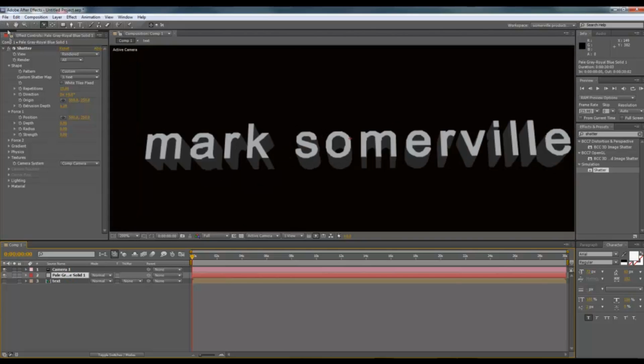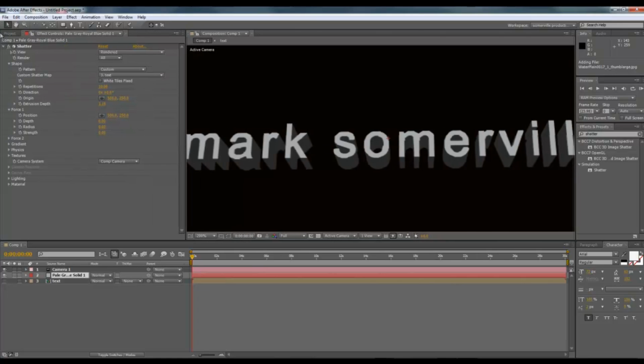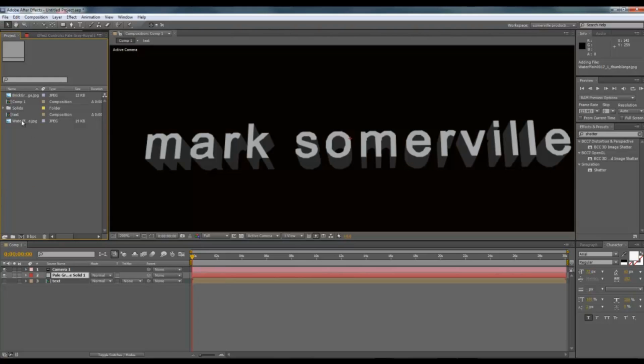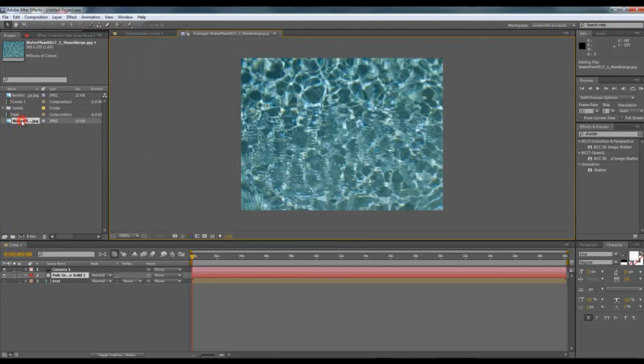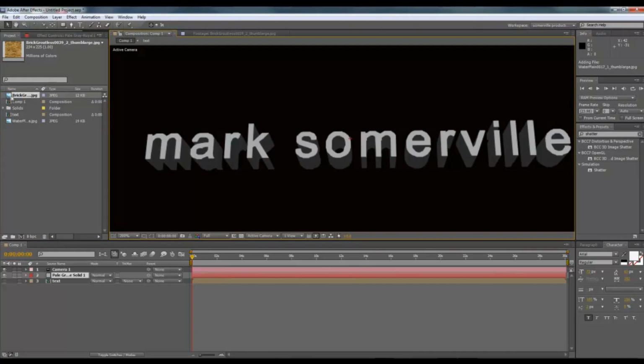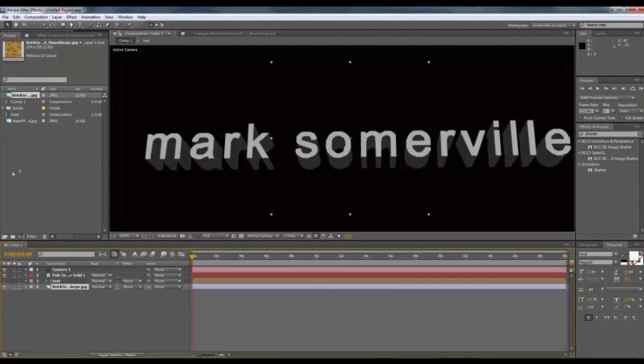Right, we can also bring in a couple of textures. I've just dragged in a water and a brick, but again you can bring in any textures you like. So we'll drop them both down.